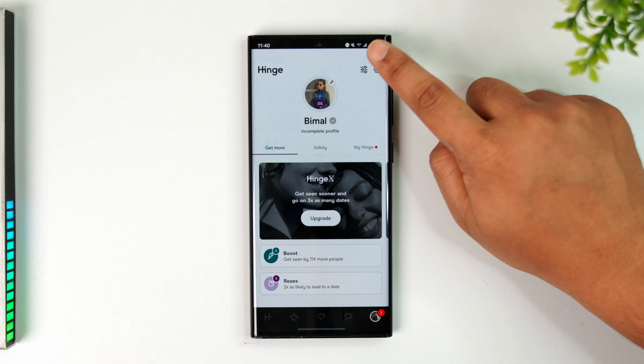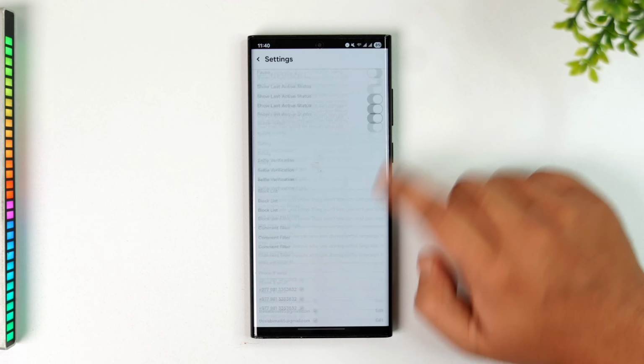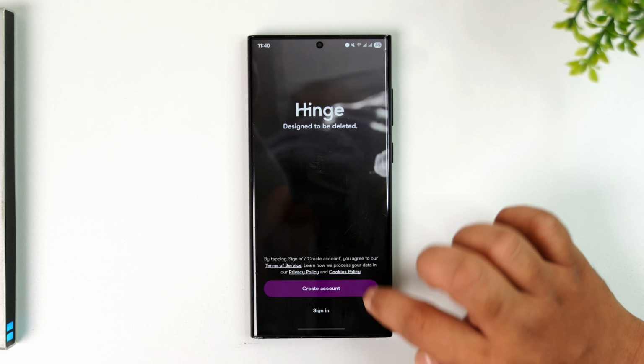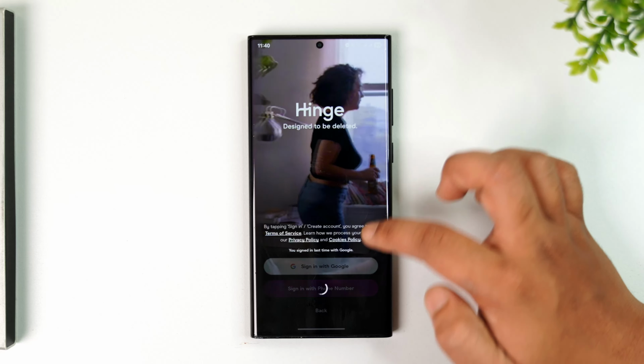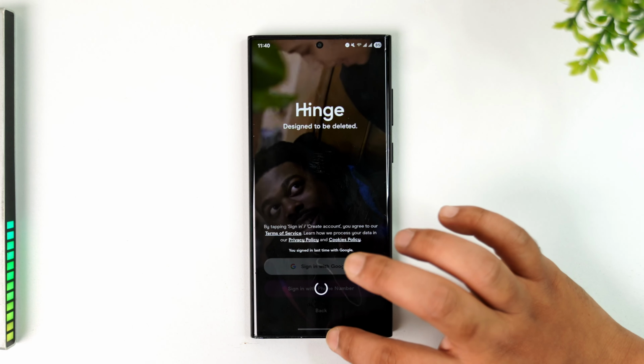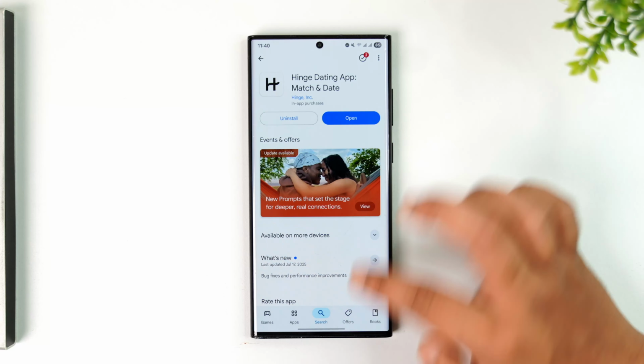Tap on the gear icon from the top right hand side, scroll down to the bottom and try to log out and log back into your account by tapping the sign in option and signing in with your account again. You also have to make sure that your application is updated to the latest version.